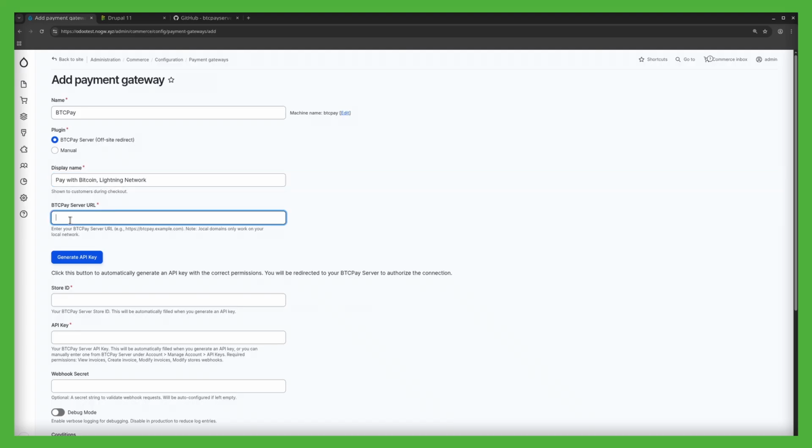And here we enter our URL for our BTCPay server. In this case, this is our test server. And then you just click Generate Key.